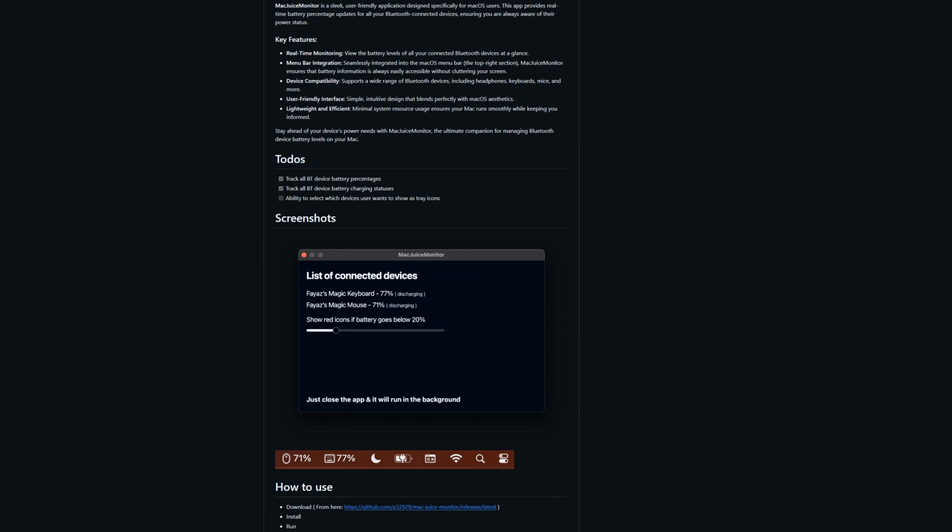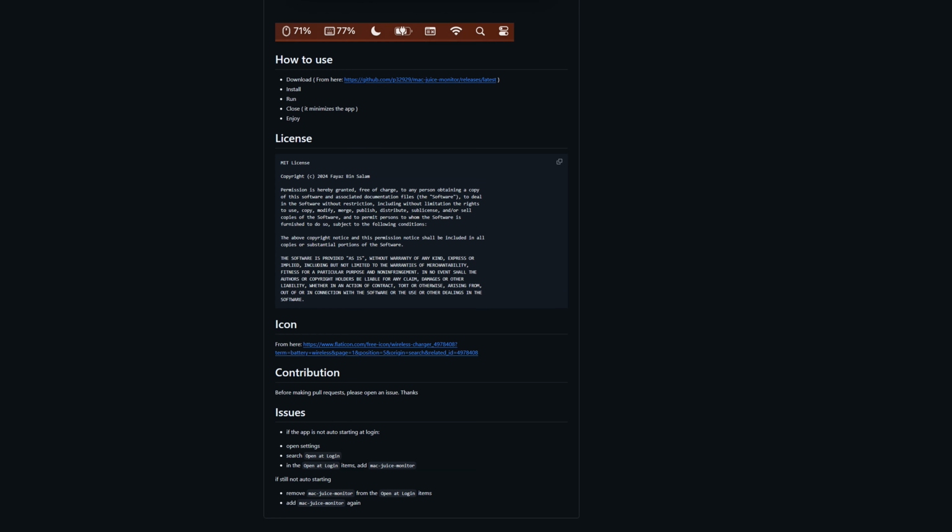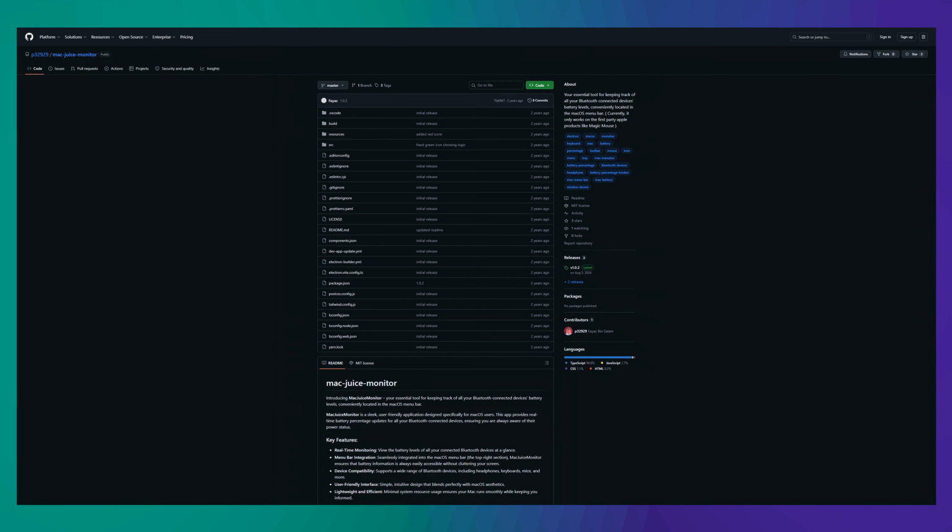Mac Juice Monitor puts every Bluetooth device's battery level right in your menu bar. Keyboard, trackpad, mouse, AirPods, all visible at a glance. It polls your connected Apple peripherals and displays their charge levels as clean percentage icons. No clicks, no digging through system settings. Your devices die less often when you can actually see their battery levels.